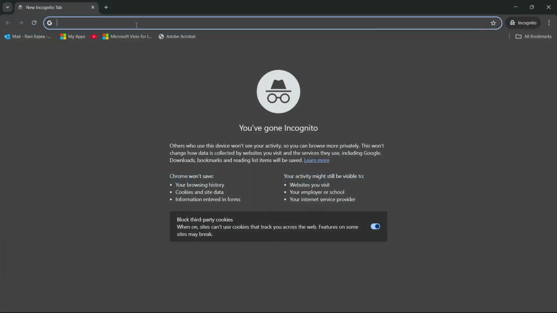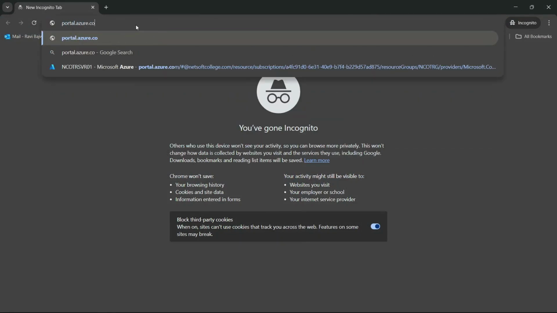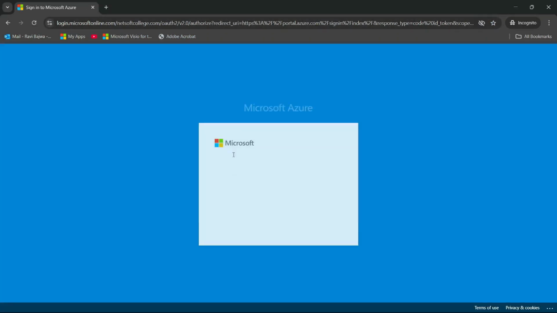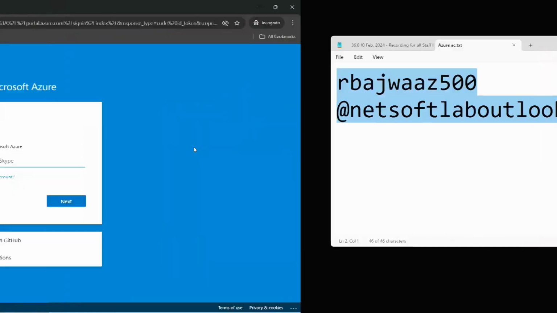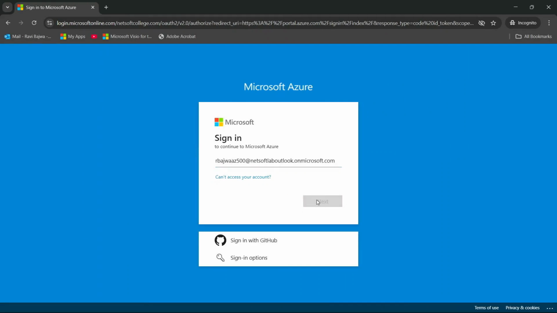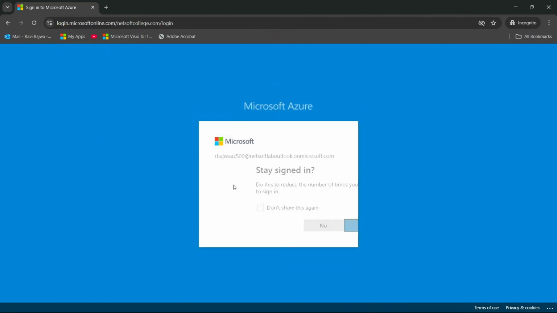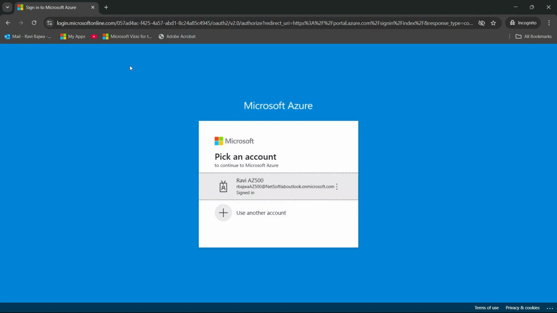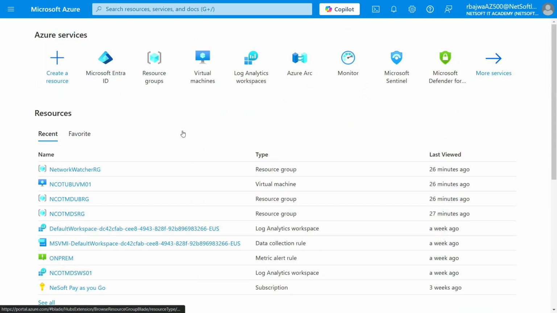To do that, just go to portal.azure.com and log in with your credentials. All right. Just give me a second. And here we go. So this is your Azure portal.